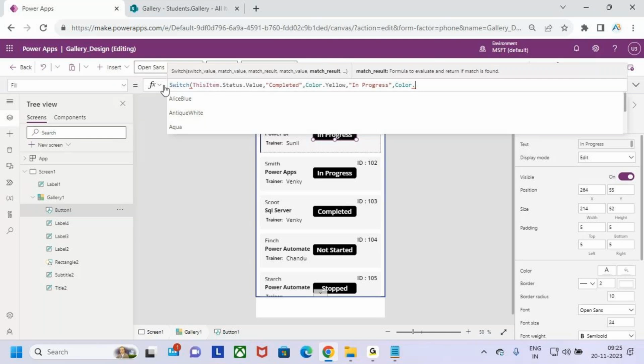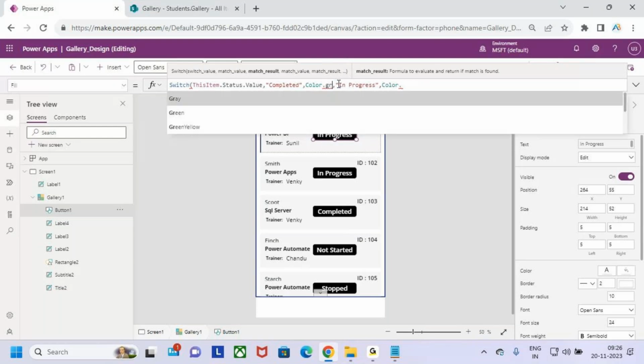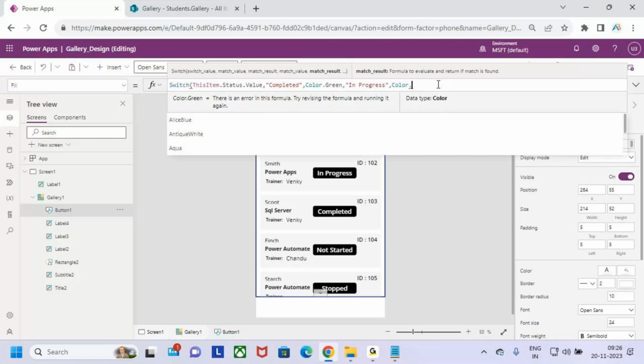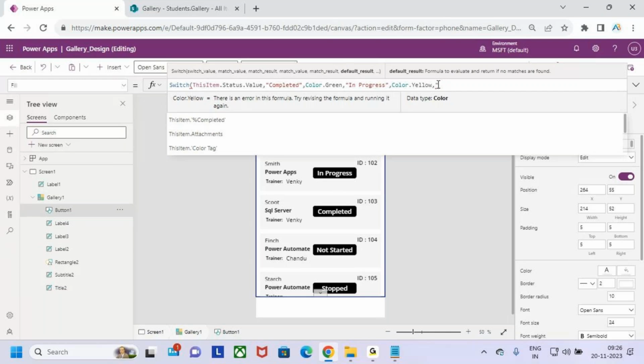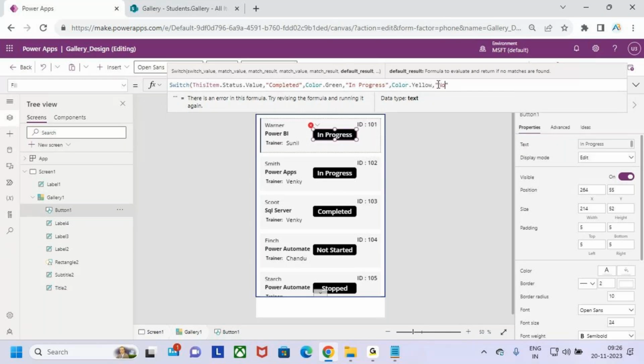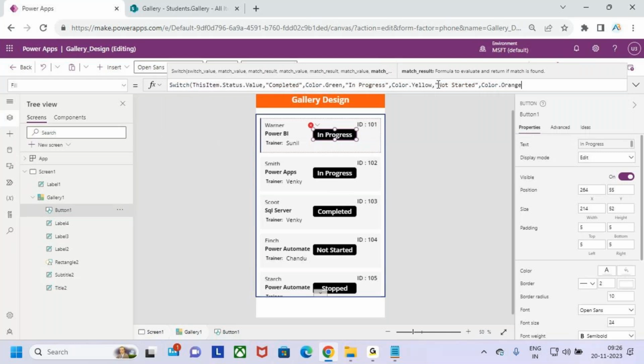Let me keep it as: completed means green, in progress means yellow. And now, if it is not started, if the student has still not started the course, then I want to keep it as orange color. Color dot orange. Go and select the color dot orange.